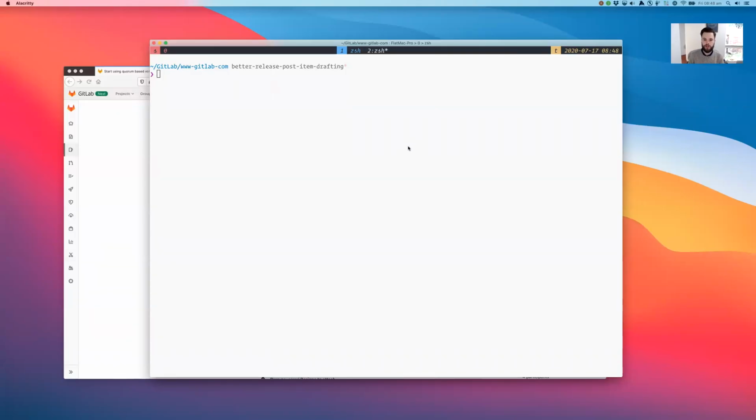Hi, I'm James Ramsey, and I wanted to show you a little bit about some ideas for improvements to the release post process.